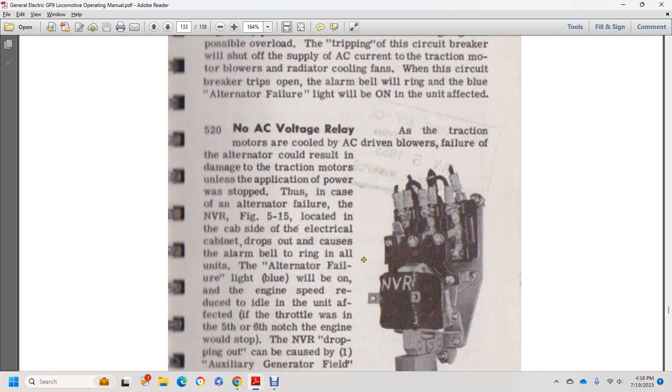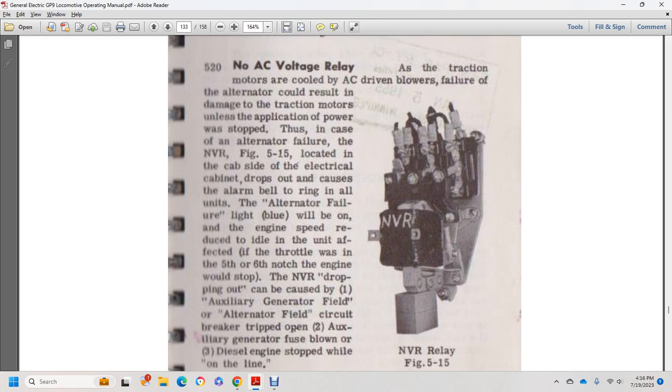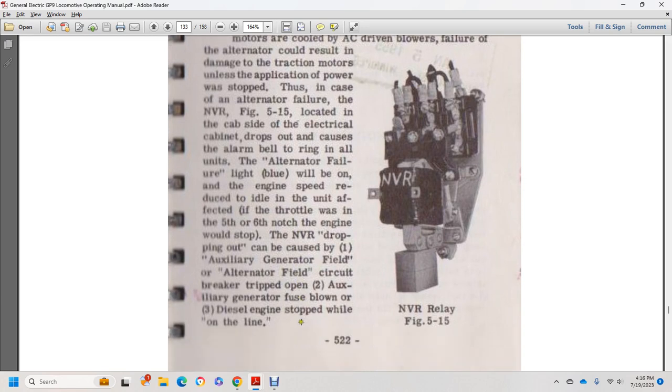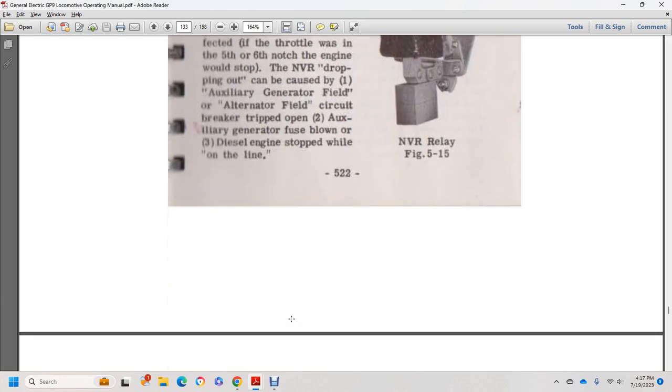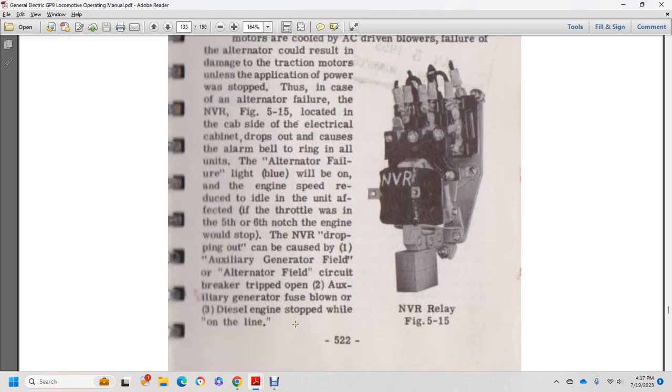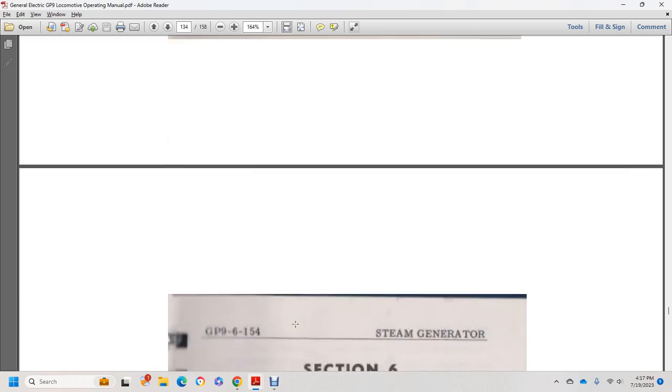In all units, the alternator failure light, blue, will be on and the engine speed will reduce to idle on the affected unit. If the throttle was in notch 5 or 6, the engine would stop. The no voltage relay drops out when one, the auxiliary generator field or alternator field circuit breaker is tripped open, two, the auxiliary generator fuse is blown, or three, the diesel engine stops while online. Figure 515 shows the no voltage relay.